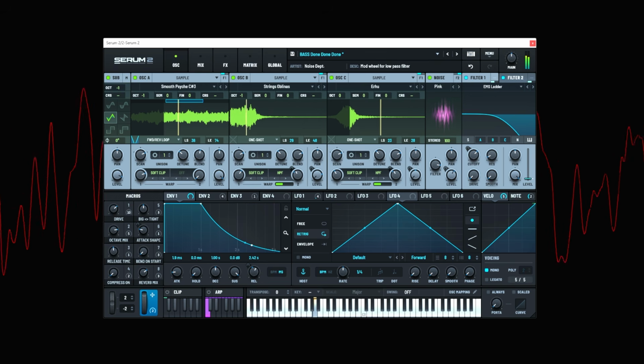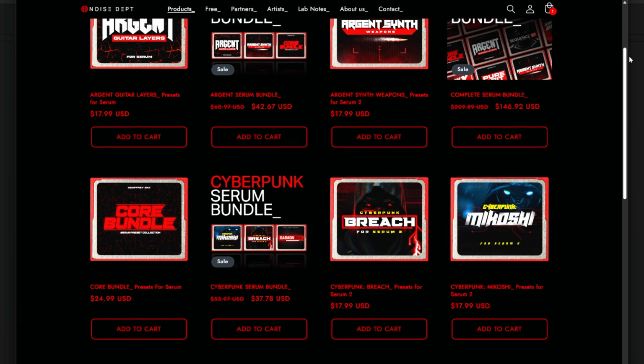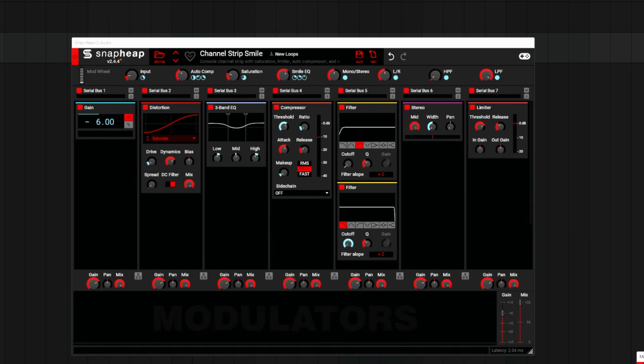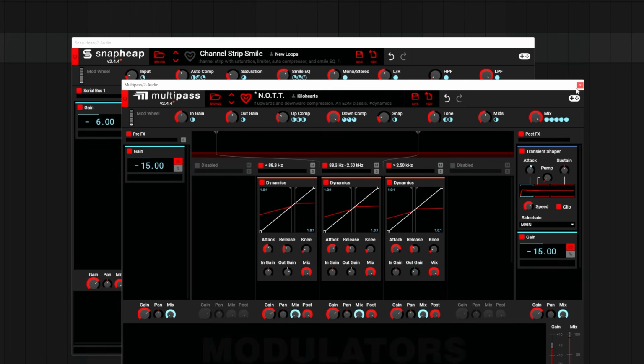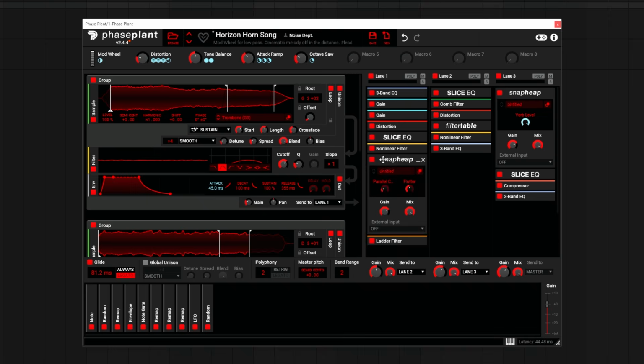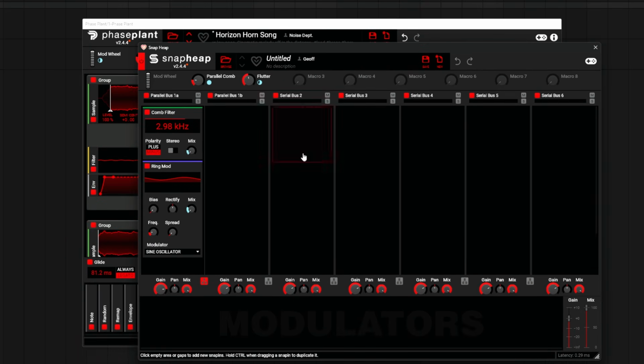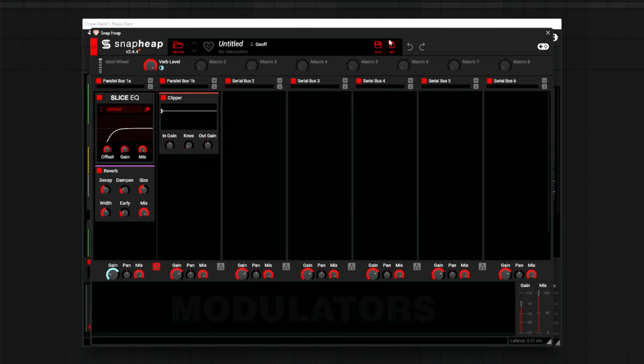Serum 2 is by far my favorite synthesizer, as you can see from our catalog of Noise Department products, but Serum 2 is missing something important that its rival Phase Plant already has. You see, Kilohertz offers 2 modules called Snap Heap and Multipass, both of which allow you to bundle a bunch of effects together into a nice, self-contained unit. When you're inside Phase Plant, you can load up one of these modules and select a preset, and it looks like a single effect in your chain with a couple of knobs, but it's really any number of effects just abstracted away from your view.